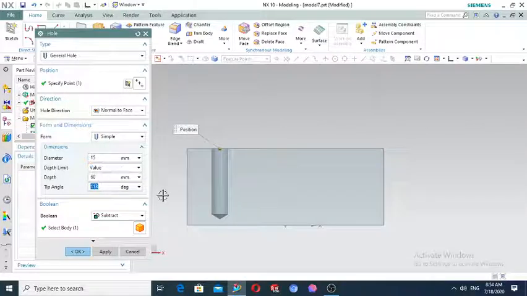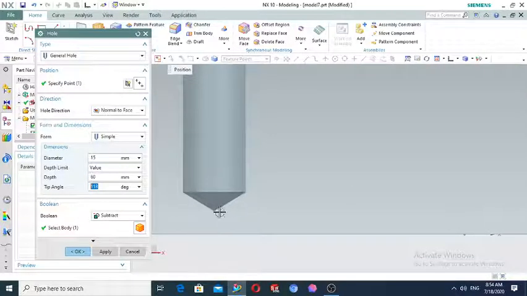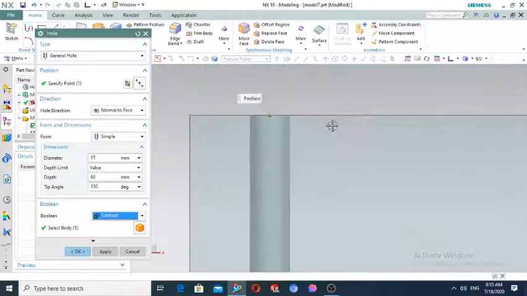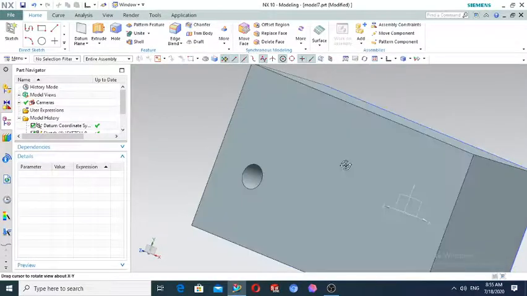And the tip angle, 180, is the standard angle for the tools. That's for the drilling tools. It's 180. We can change it as we want, for example 130, and so on. In the Boolean logic, it's always subtract for holes, because we are making the hole. So this is the type of the simple hole. If we press OK, you see the hole is created.